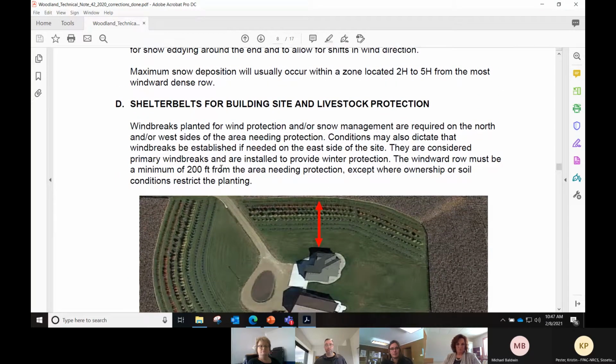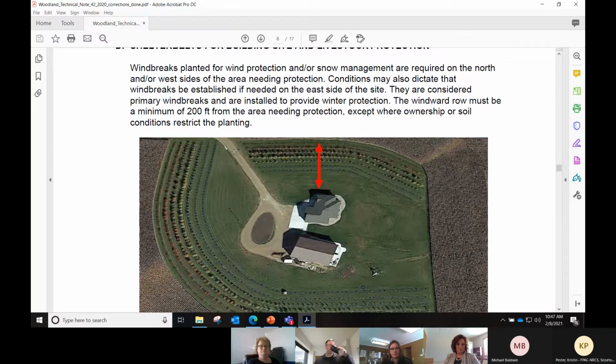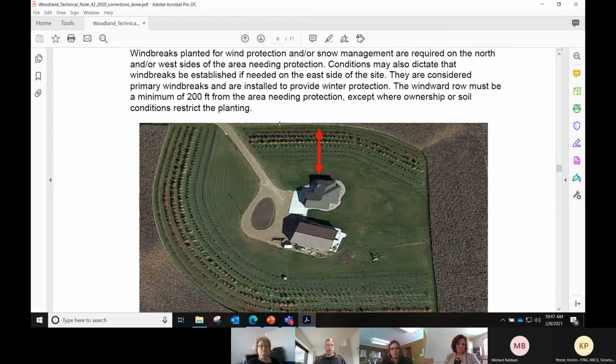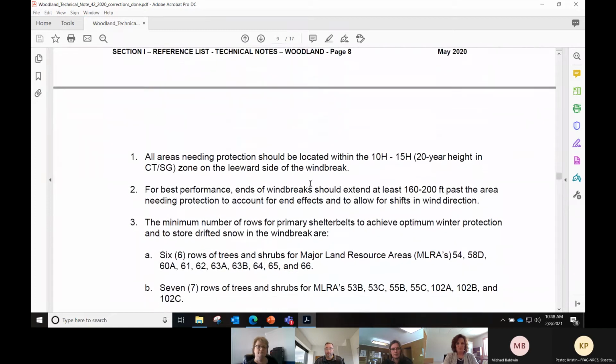Okay, so today we're also going to talk about building site protection, and this is where we'd get the guide for that. A couple different distances that you want to pay attention to here. The windward row, so that'd be up in here, needs to be a minimum of 200 feet away from the structure. Wind and snow have a weird way of doing things, and we don't want to get the trees too close to the structure, because all that snow will come over the top of the trees and just dump right onto your building or driveway area. So that's why we have these setbacks.